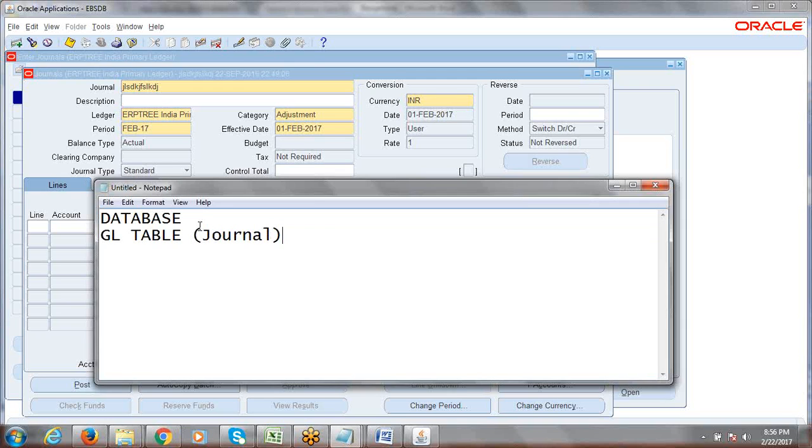Fine, done. Good. So once you create any transaction, any information within this responsibility, the ERPTREE general ledger super user responsibility, whether it may be setup, calendar, chart of accounts, primary ledger, or journal, anything. From this responsibility, if you create something, where will it go and be stored? In which database will it be stored?